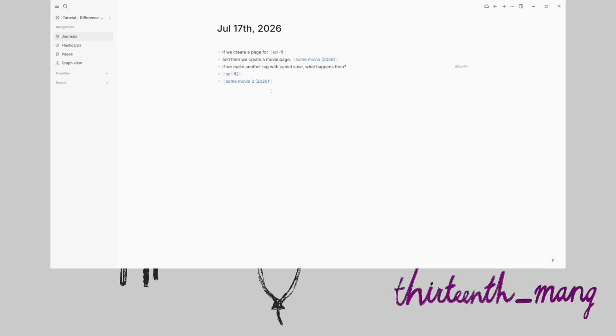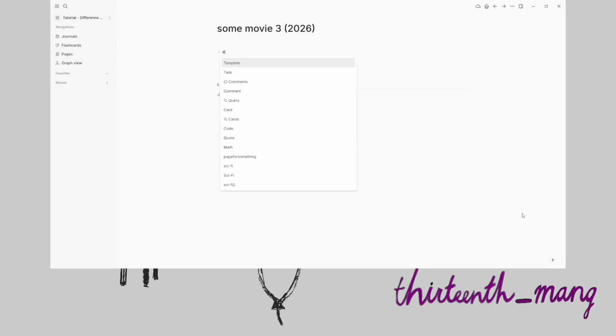So let's now try to create a page for sci-fi 3. And then again, some movie 3, 2020. And then on this page, we'll put some text and then go back to the journal page. And so we'll go to some movie 3. Did I not? Okay, that was weird. All right, and then we go onto this page, and I just want to try adding the tag here instead. So sci-fi 3.